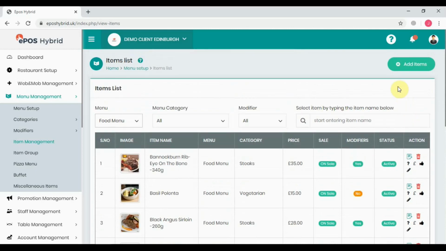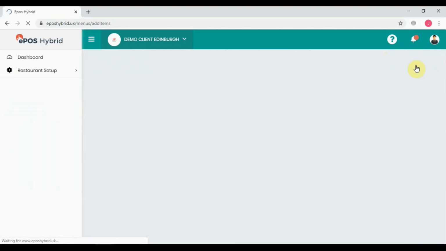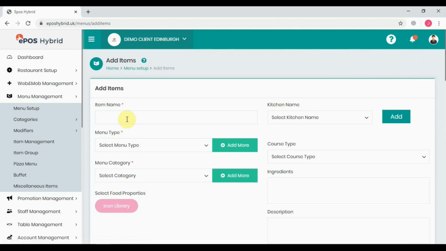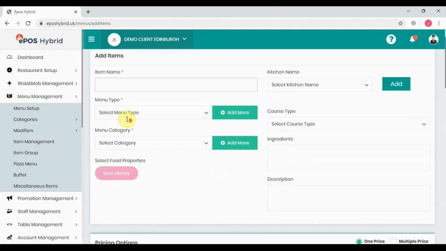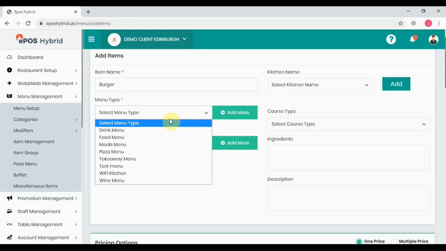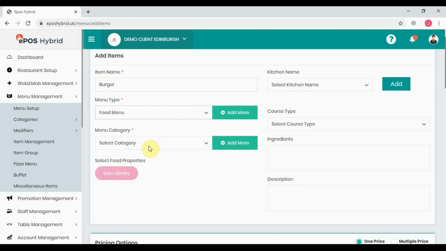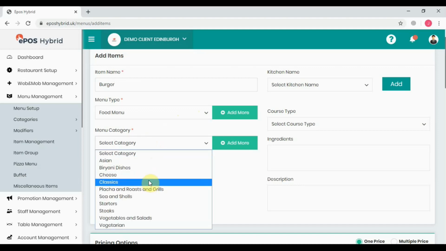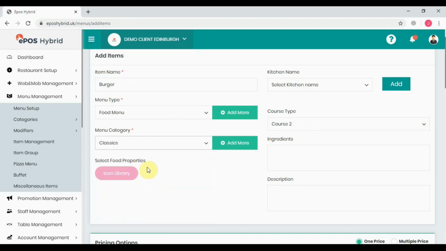So let's say we want to add a new item. We will need to click on the button on the top right called Add Items. Here, we will need to give the item a name. So let's say we add an item that's called burger. We will need to select where in our menu structure it should go. So let's say it goes into the food menu. And let's say it goes on to classics.